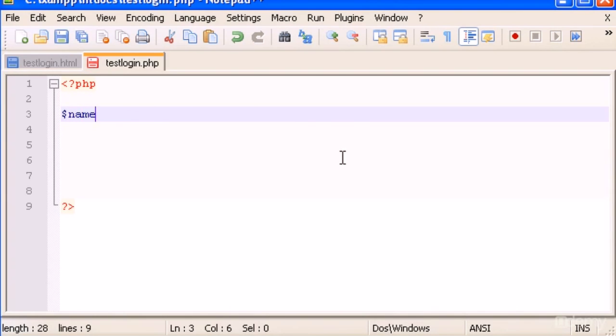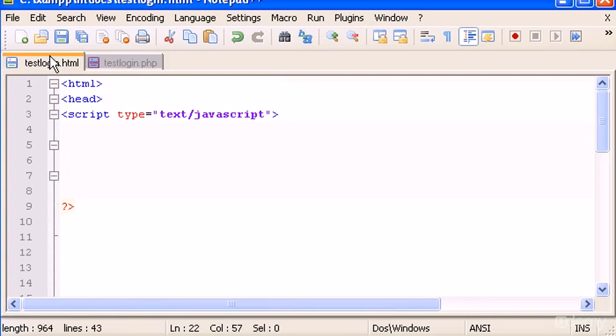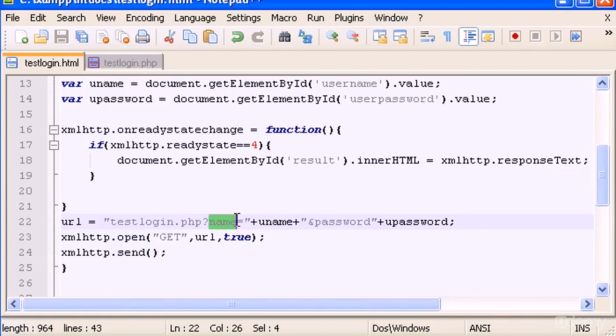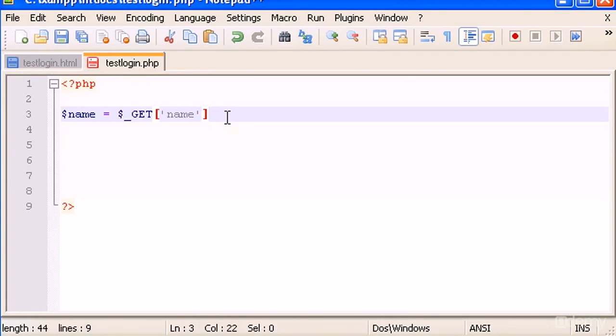So the first thing I want to do is create two variables, name, and the variable name will hold the parameter that we passed through Ajax, which is going to be name. Okay, where is it? Here. Okay, this is the parameter that we want to grab from the URL. So this is how we grab it.